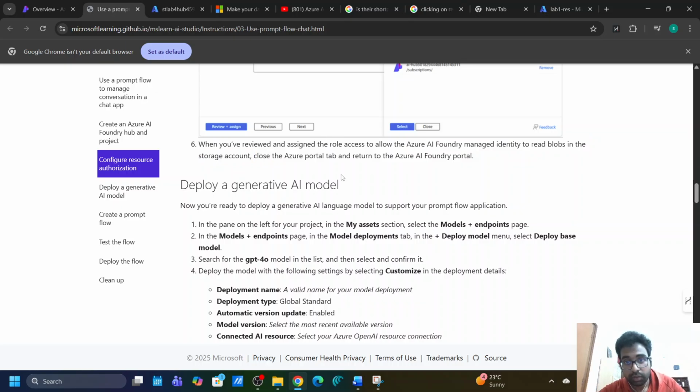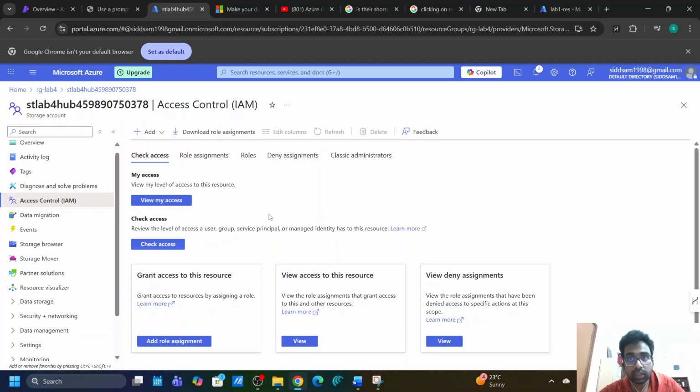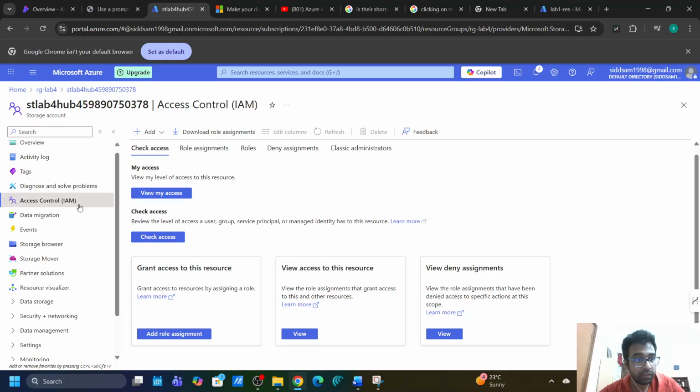Now we can close the Azure portal tab and come to Azure AI Foundry portal, right? So I think it's completed now. So we have the access.